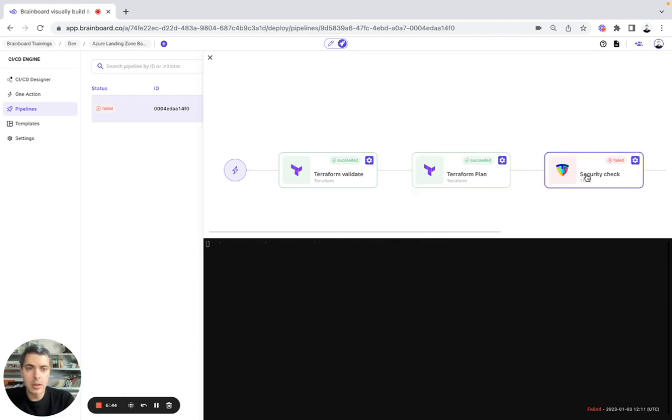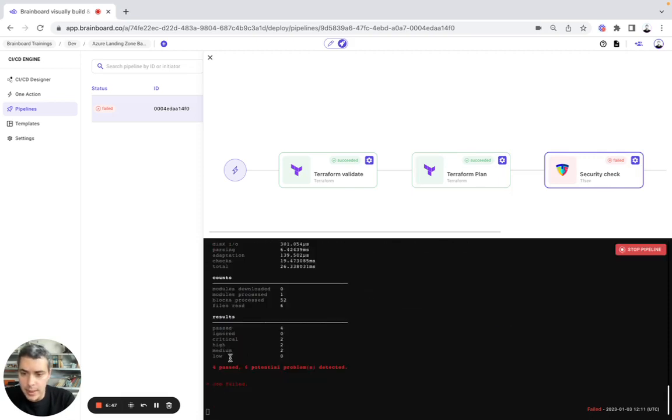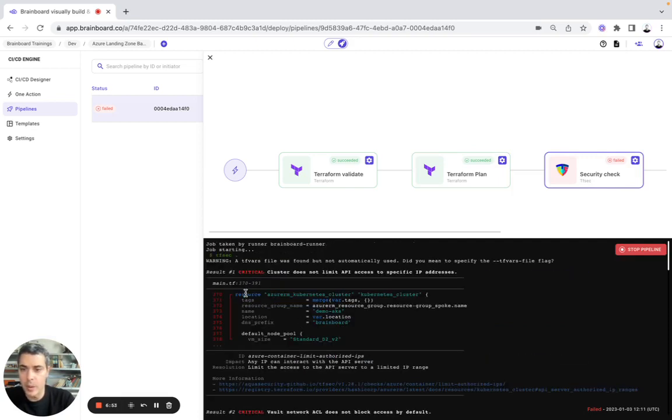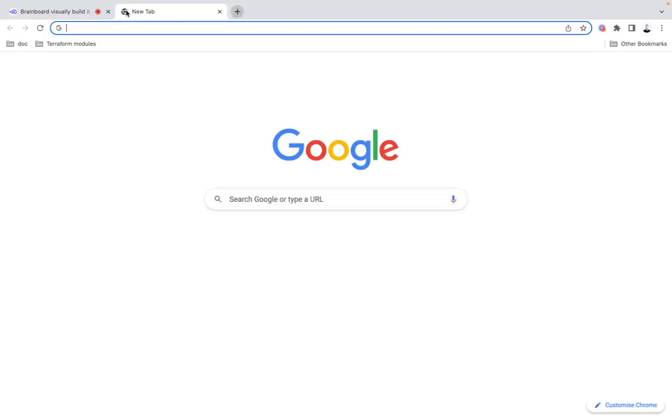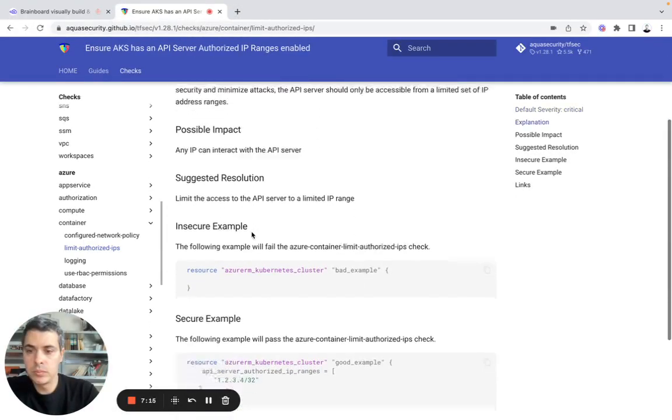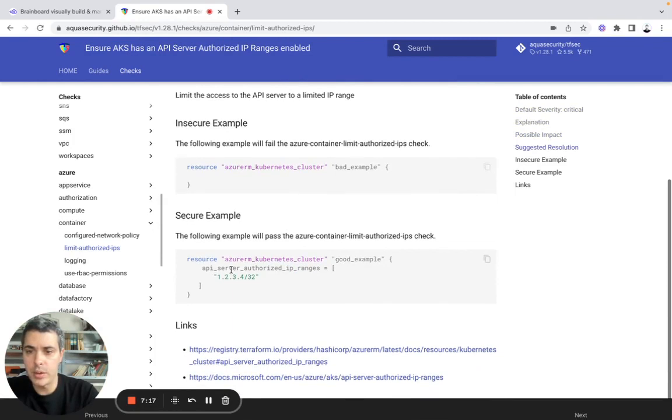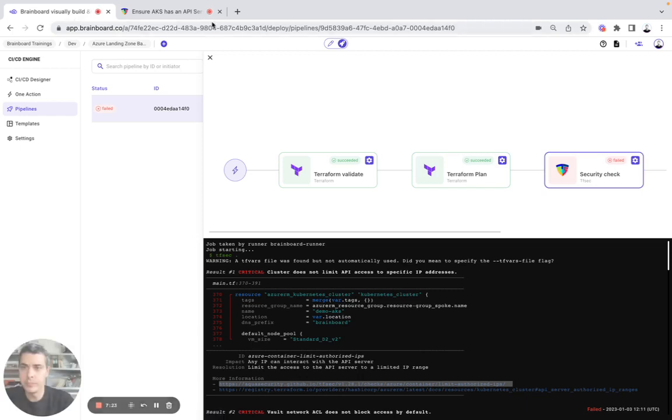Here, the security aspect, it tells us 4 passed and 6 potential problems detected. Here, for example, we have result 1, cluster does not limit API access to specific IP addresses. We have the ID, the impact, the resolution, and here we also have the documentation that you can see here. Secure example. So now you can go back to the design and modify the configuration.